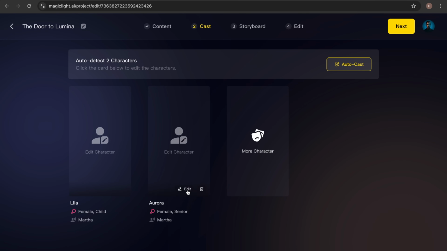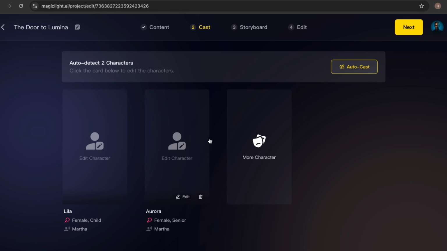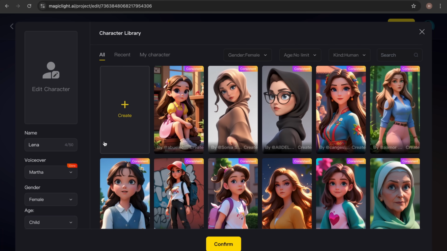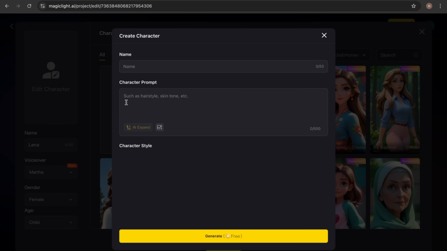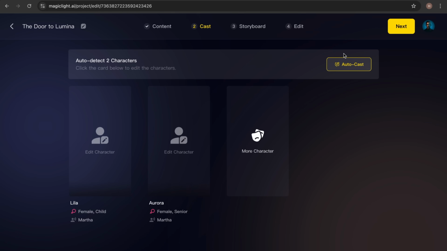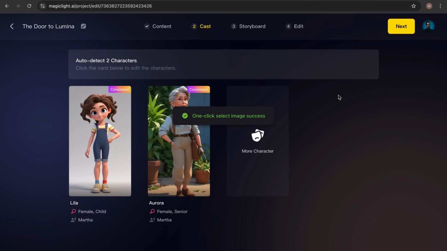Step three, choose your characters. Now, Magic Light AI automatically scans your script and detects all the characters. Keep them as they are, or click Edit Character to customize their look, change their voice, or even upload your own images to create unique characters. Or, if you want to keep things simple, you can just hit AutoCast, and the AI will assign characters for you automatically.